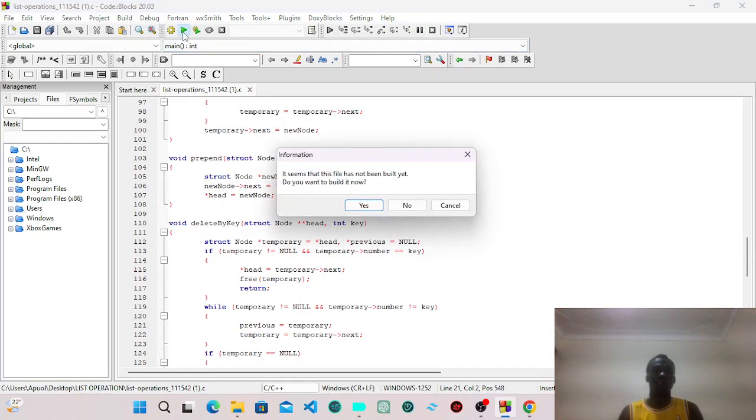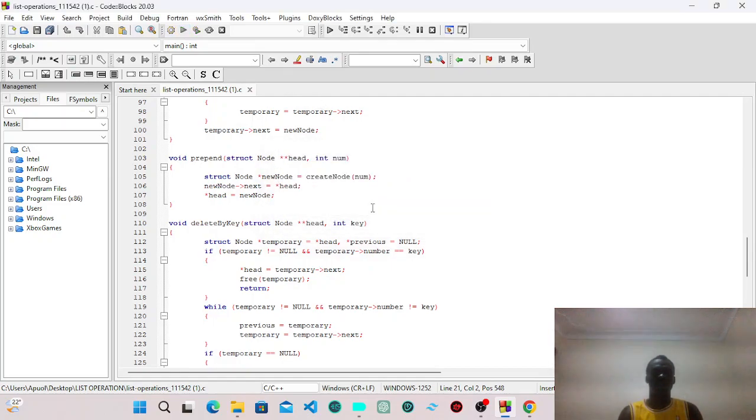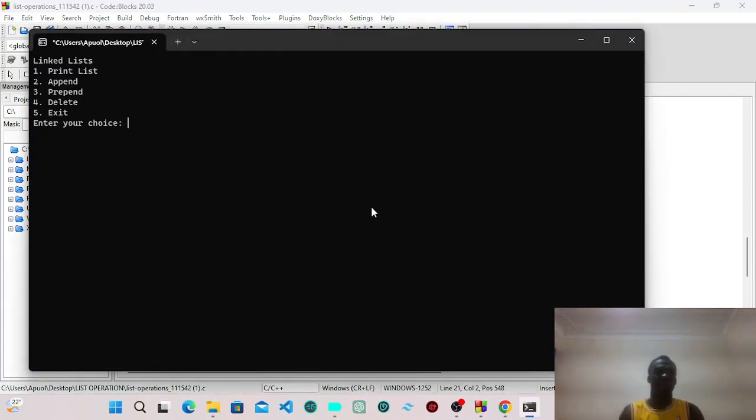When we run the program, it tells us that it has not been built. We build it and then we run it. It ran. So, enter your choice. I can decide to append, or maybe delete. I enter 2, because I want to append, and it tells me to enter the value to append to the list. So I enter my value.